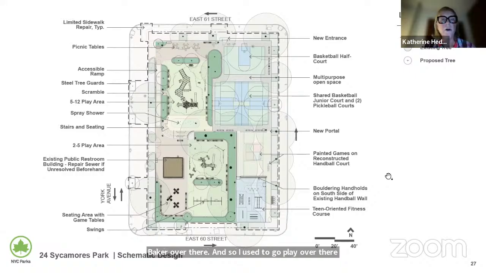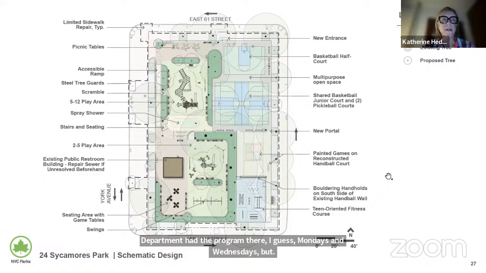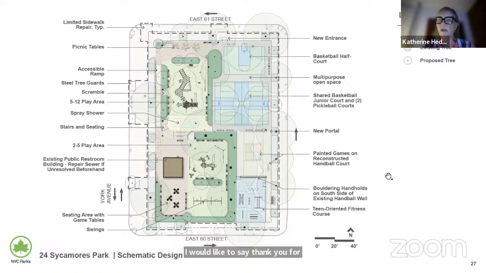And so then I used to go play over there when the Parks Department had their program there, I guess Mondays and Wednesdays. But I would like to say thank you for considering pickleball here and that this does work. And the community really never had a problem with the sharing. We always shared. The basketball players were great. At the time, there were three, one in the middle, two on the ends.